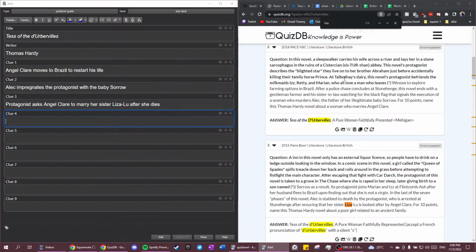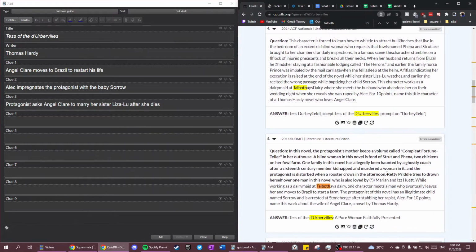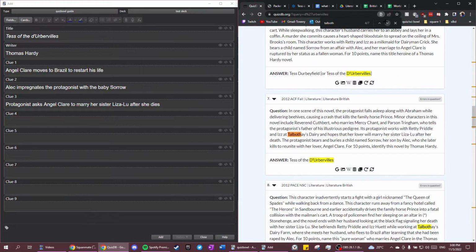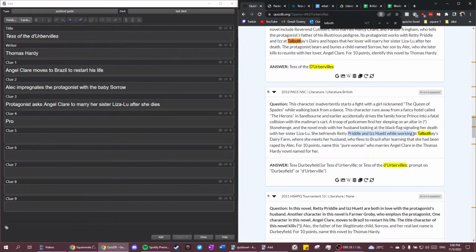I'll look up the dairy here. Yeah, so this comes up a lot. Befriends the milkmaids. I could say that I like this one because it comes up with more names, right? So I'm probably just going to take this card. Protagonist befriends.